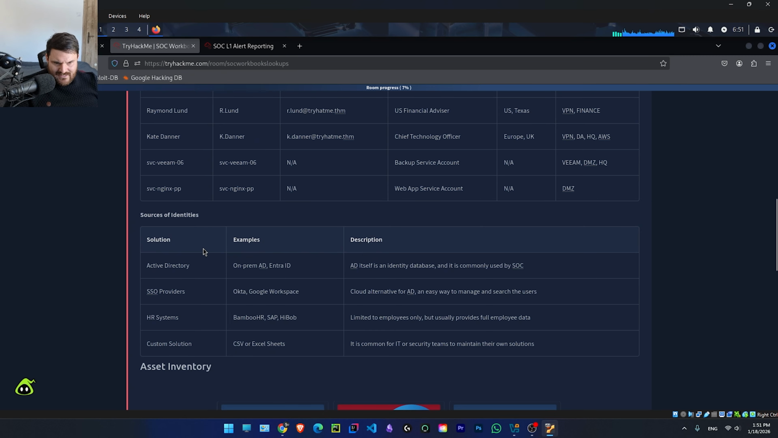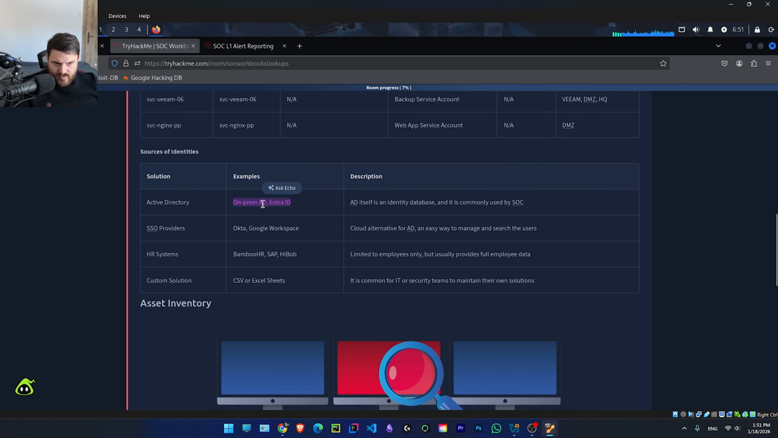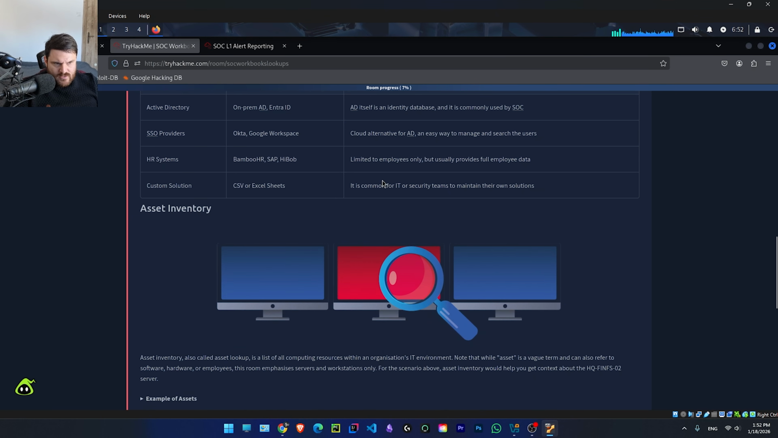Sources of identities: Active Directory, on-premise Active Directory. Active Directory itself is an identity data set, and it is commonly used by SOC. It's a great place. SSO providers, Okta, Google Workspace, cloud alternatives for Active Directory, an easy way to manage and search the users. HR systems, BambooHR, SAP, HiBob. Limited to employees only, but usually provides full employee data. And then custom solutions, like Excel sheets or CSVs. It is common for IT or security teams to maintain their own solutions.